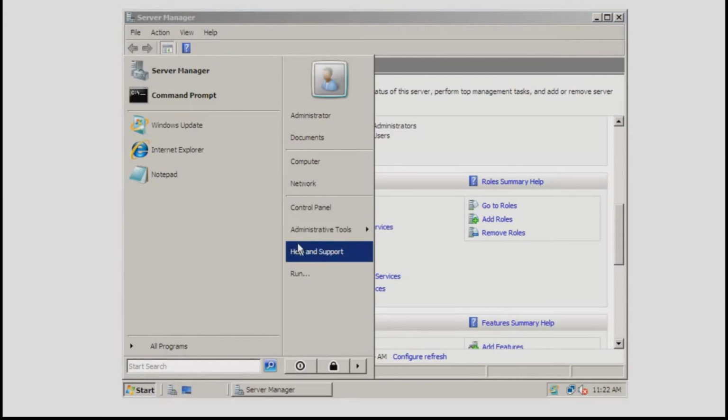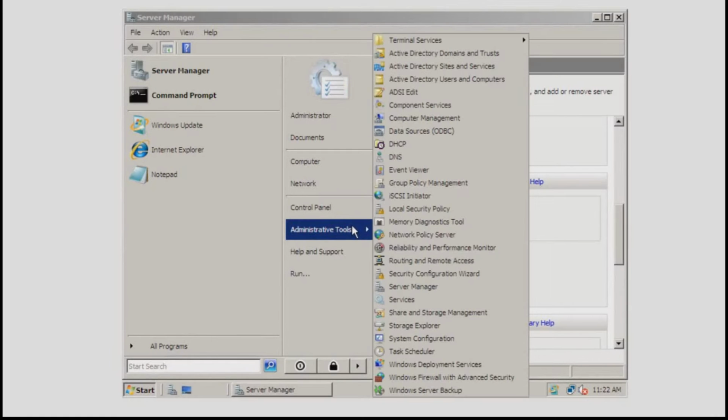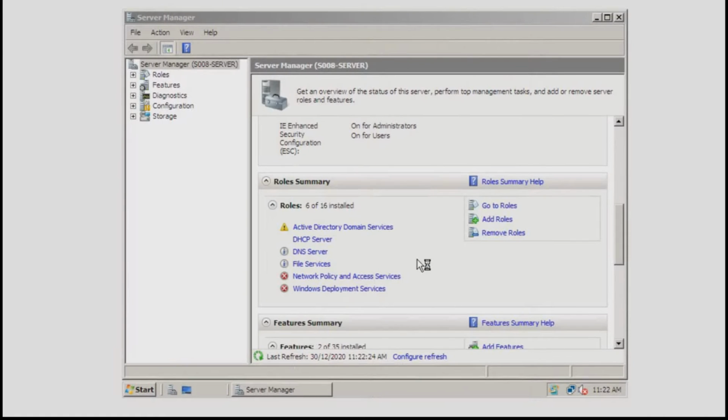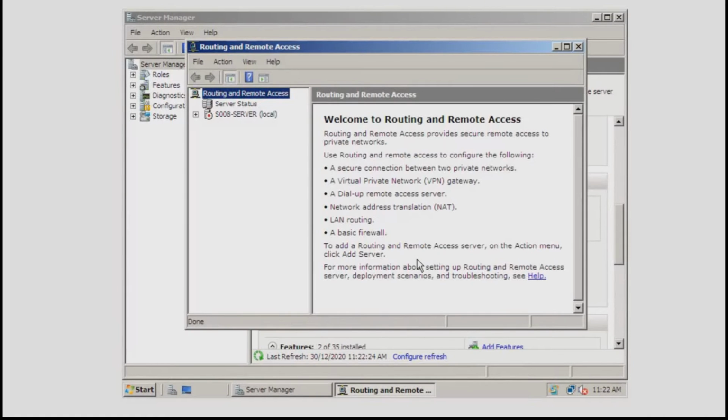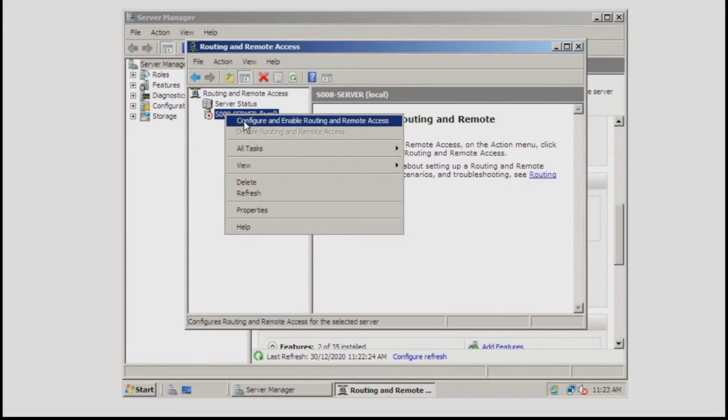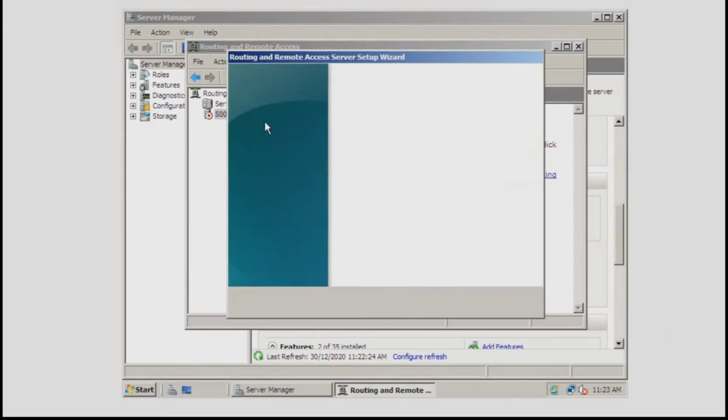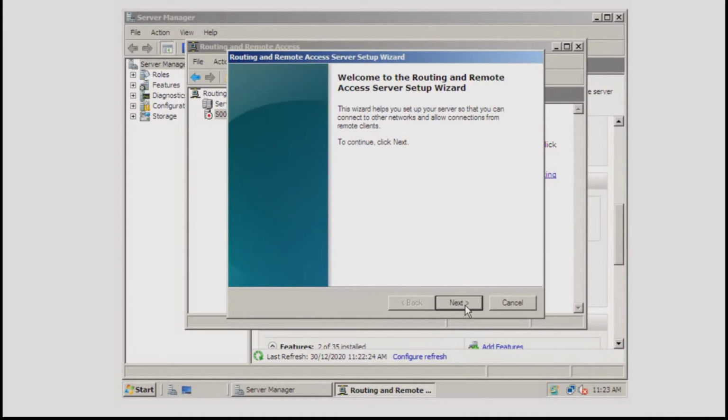For our next step, go ahead and click on Start. Put the arrow on Administrative Tools and then click on Routing and Remote Access. In this window here, what we want to do is right click on our server name, and click on Enable, then click Next.